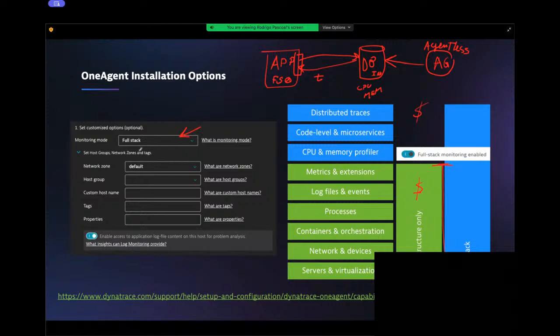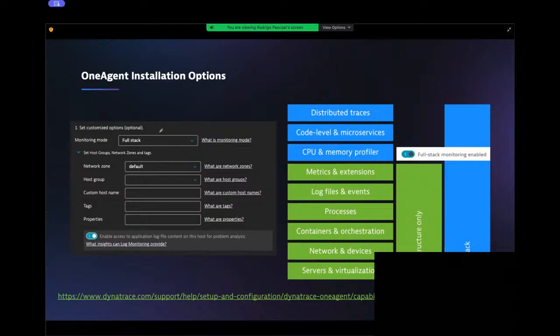Okay, coming back to the topic here, full stack. Full stack is the default, it gives you all this information. I also need to tell you that there is a new mode, below these ones, which is the discovery mode. Discovery just gives you, in essence, Smartscape topology and basic metrics on the host. So it's even cheaper than infrastructure only. And you might want to use discovery on all the other servers that are not critical for the customer.